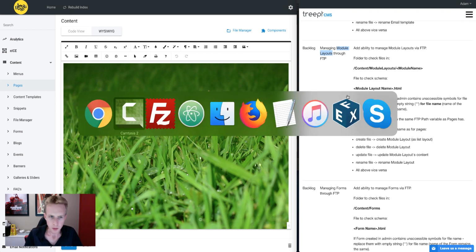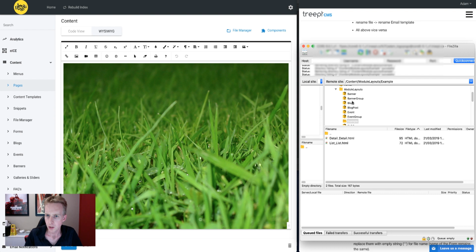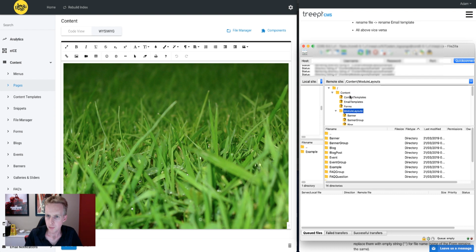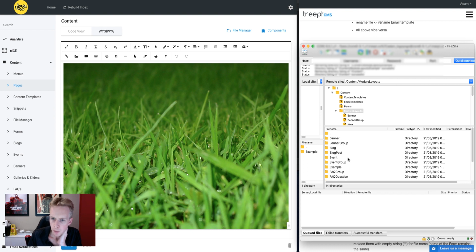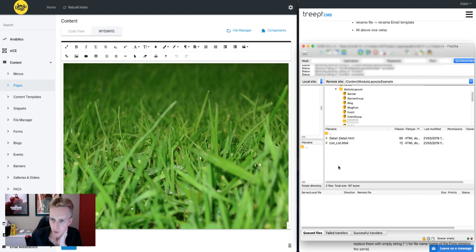So I'll jump into my FTP client. Let's just go back a step. So you can see here in the content folder, we've got all these additional folders now. We used to only have pages, so we now have all access to all these other areas. So under module layouts, you can see all the modules here as well. I created a custom module called example, so that's here as well. Go into here, we can see our detail list, our detail layout, and our list layout.